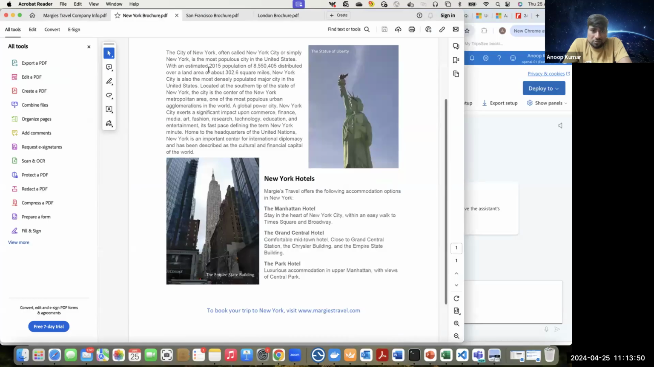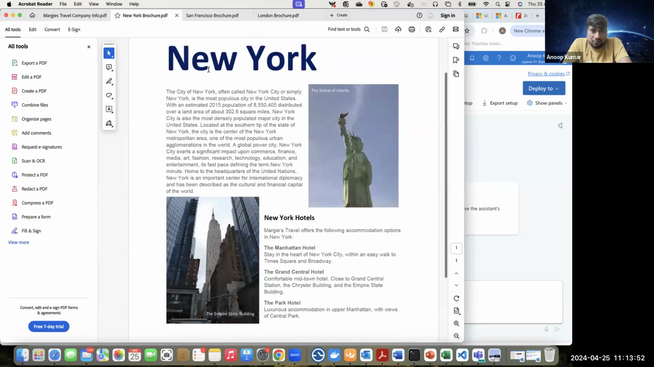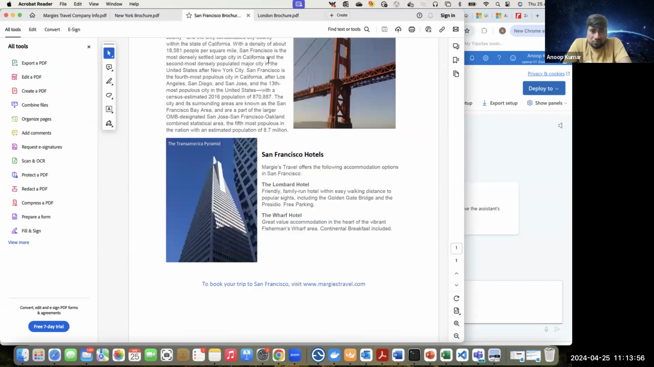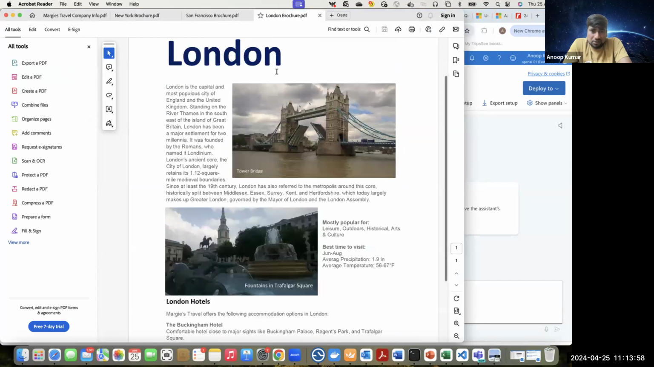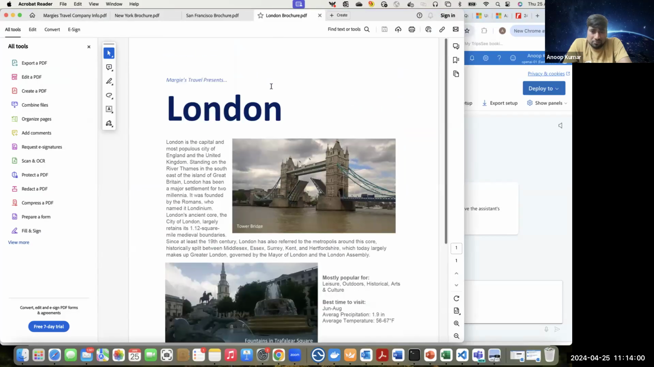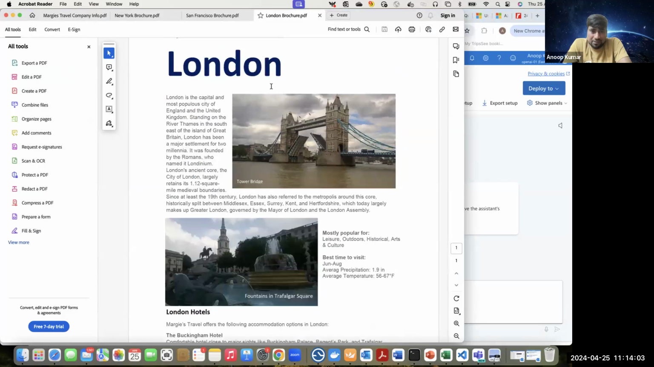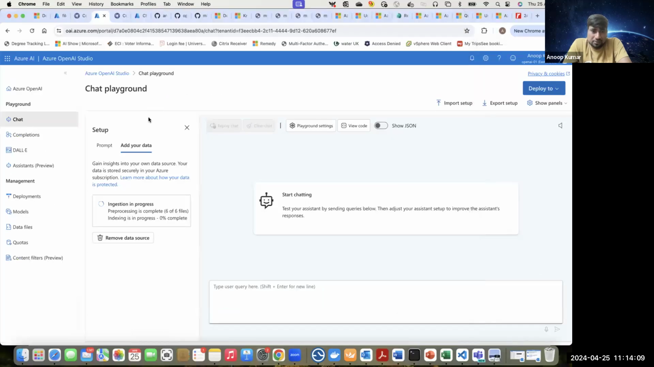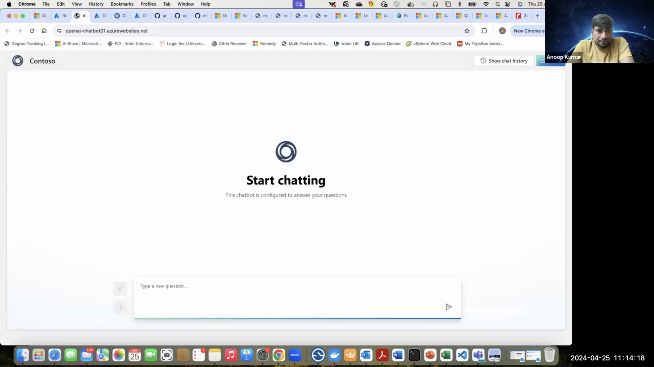This is the New York brochure, all about New York and New York hotels. This is San Francisco hotels and San Francisco details. This is the London brochure, which has the hotel details and about London as well. So I'll ask some questions related to that only. Let's see if that's completed. I think it's completed now. So let's move on to this one.